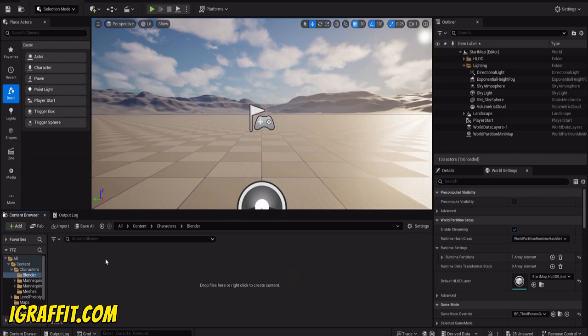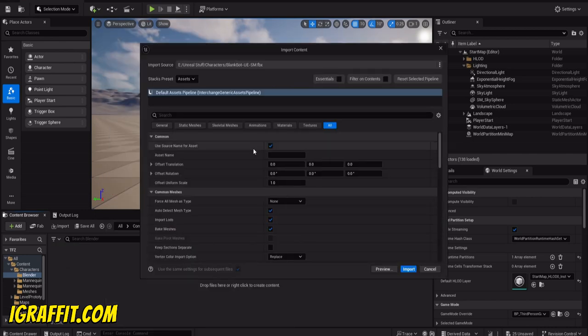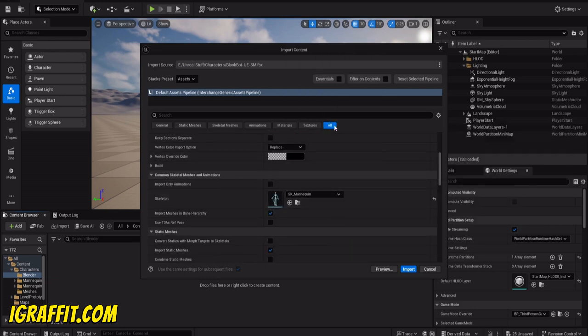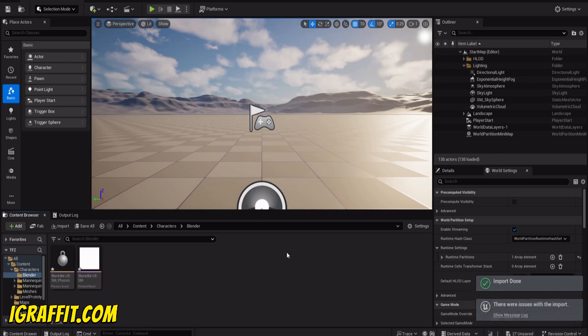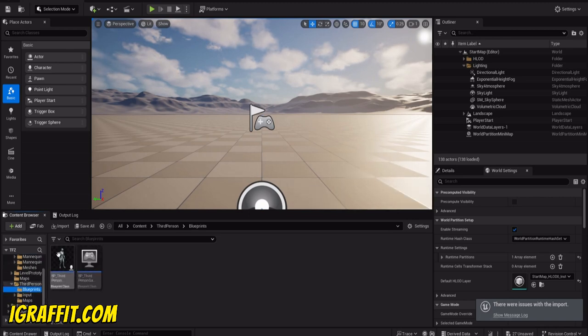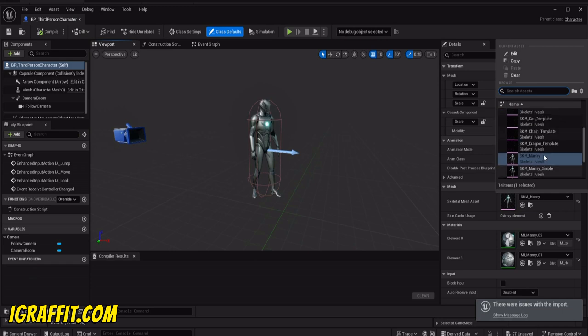Let's save the project. Okay, we're going to import again. BlankBot UE. We're going to select that skeleton again. We're going to import. We're going to save all. Okay, let's go to Blueprints. Come on, come on.